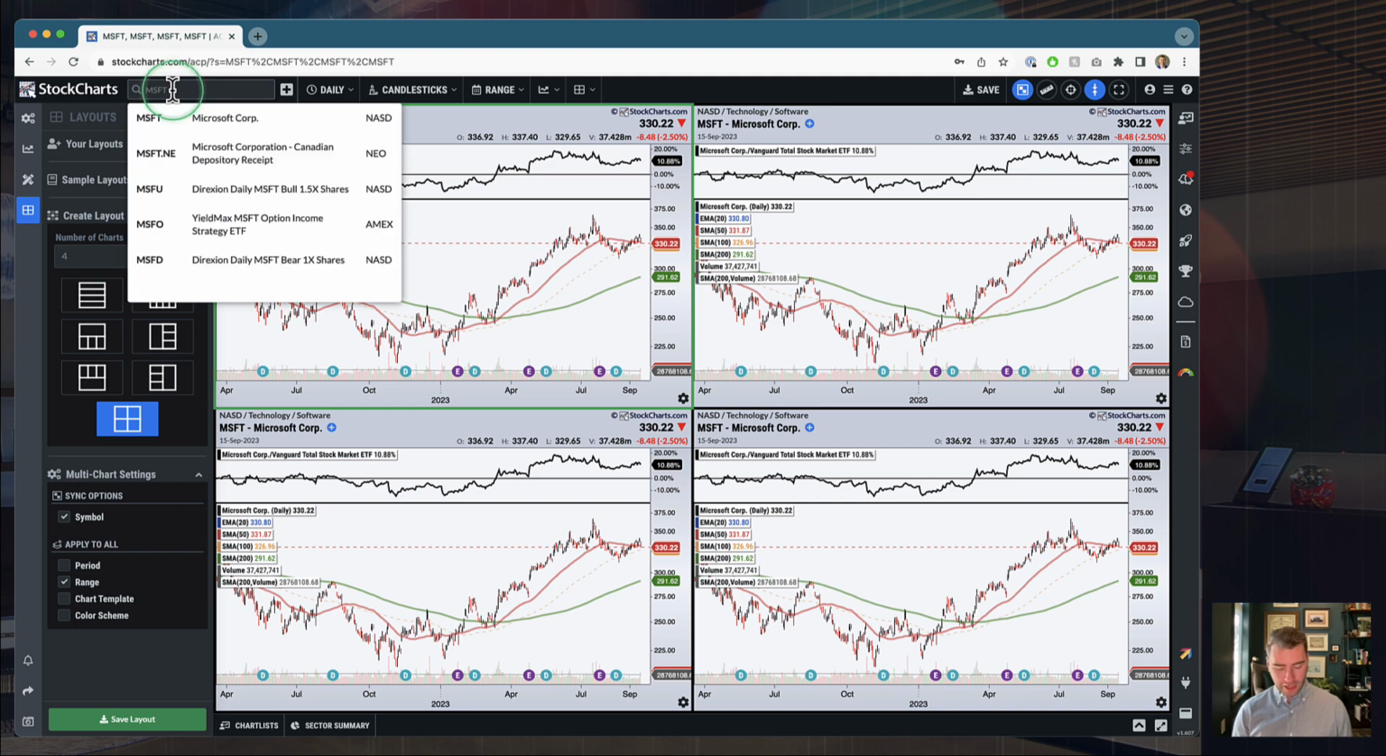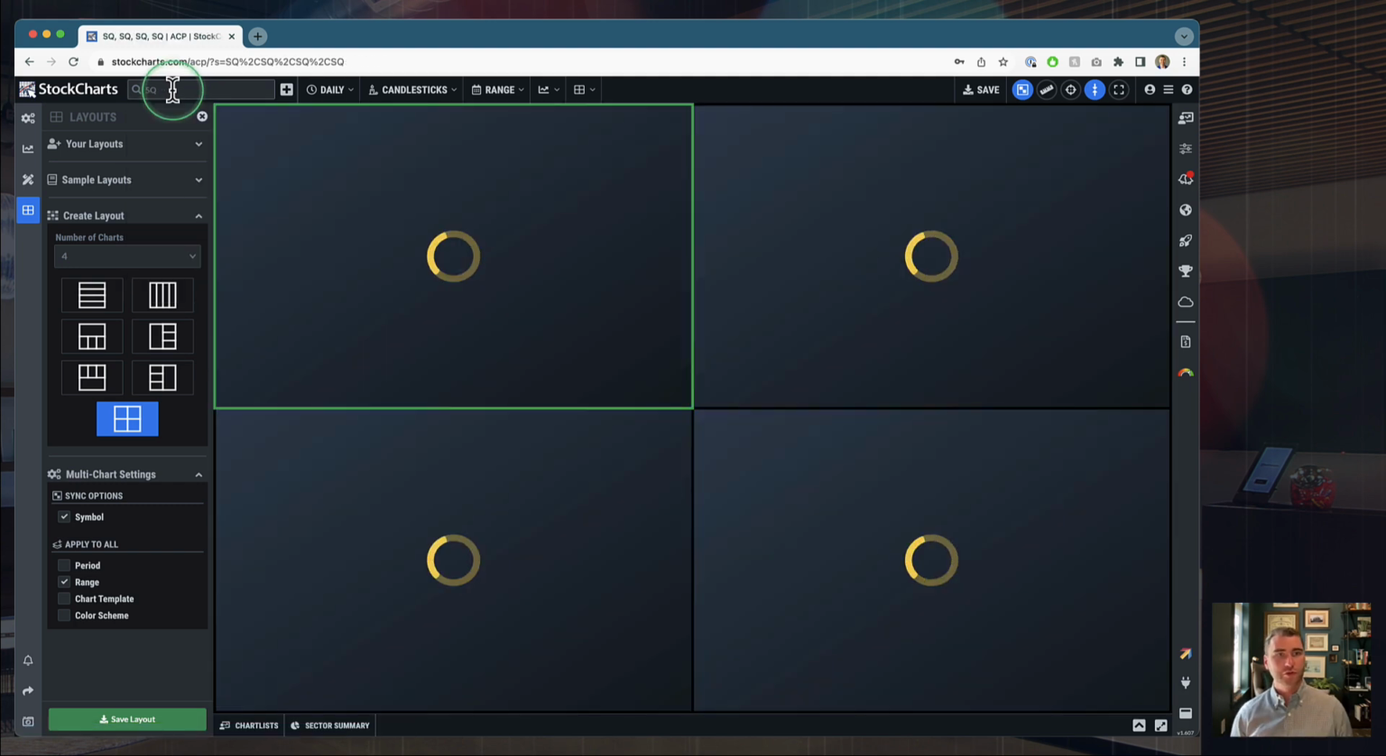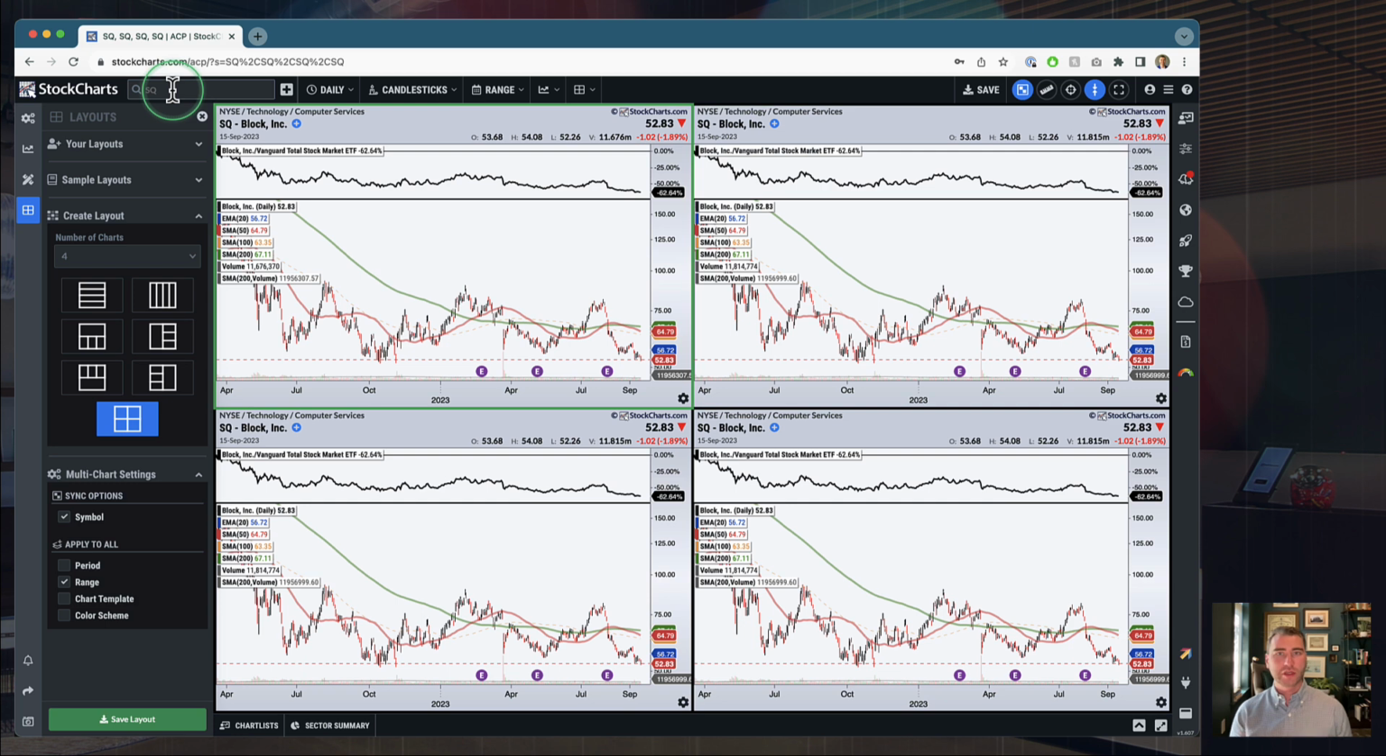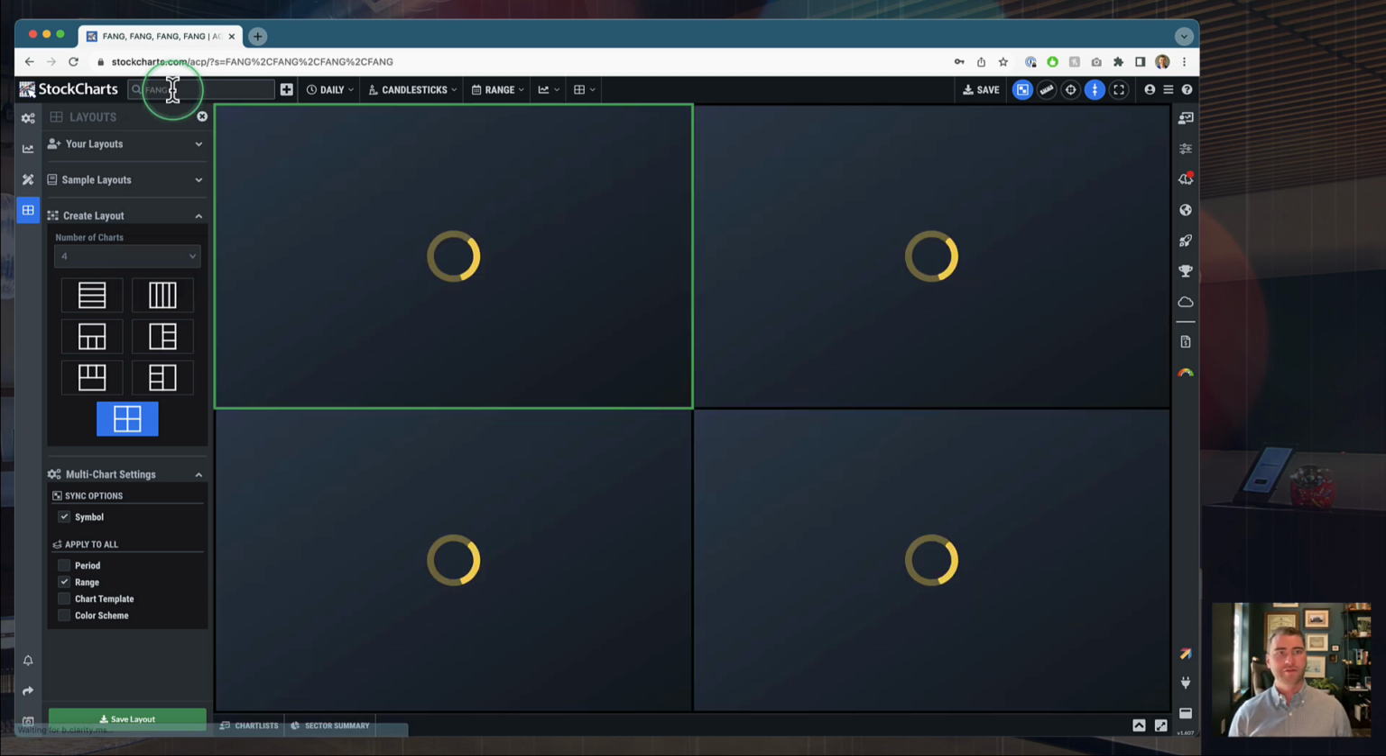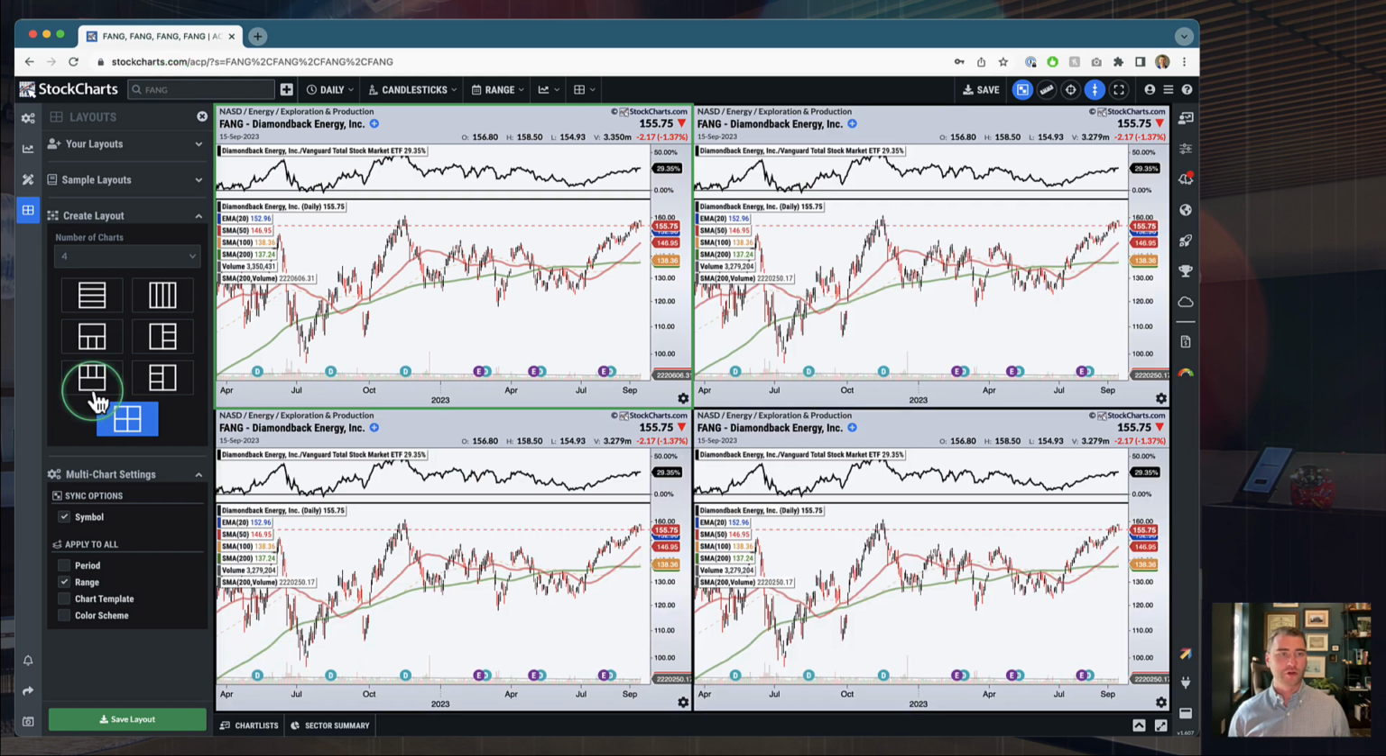We can simply switch over to another symbol and really quickly move all 4 of those charts around on the screen. It becomes very, very easy to sort of move all the charts on the screen with that symbol sync option. So that's what that one does. We'll demonstrate that in just a minute.